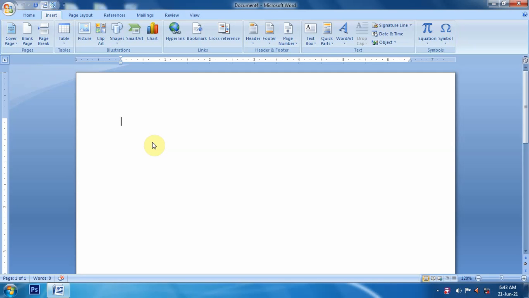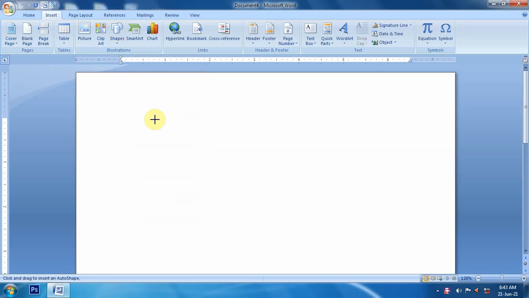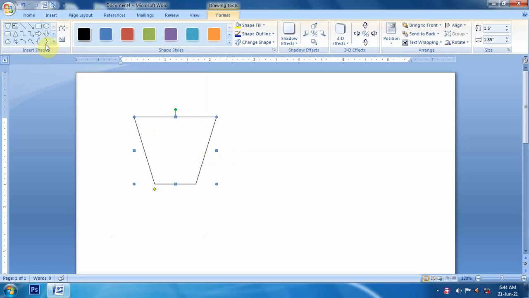Today in this class we will study about shapes. What are the shapes, how we can insert them, and what are the uses of these? So we will click on shape to insert a shape here. As soon as we click on it, we have to press left click from the mouse and drag. The shape will be created.